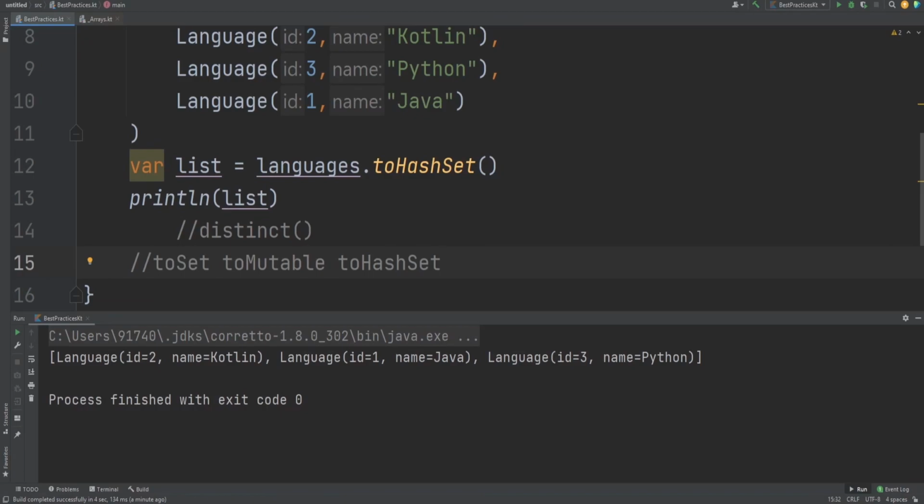writable, which does not have the ability of writing. It is only read only. And toMutableSet is read and write both. And toHashSet is going to return you the hash set, which, if I show you, this is a hash set. And it is also not going to return the elements in preserving order.